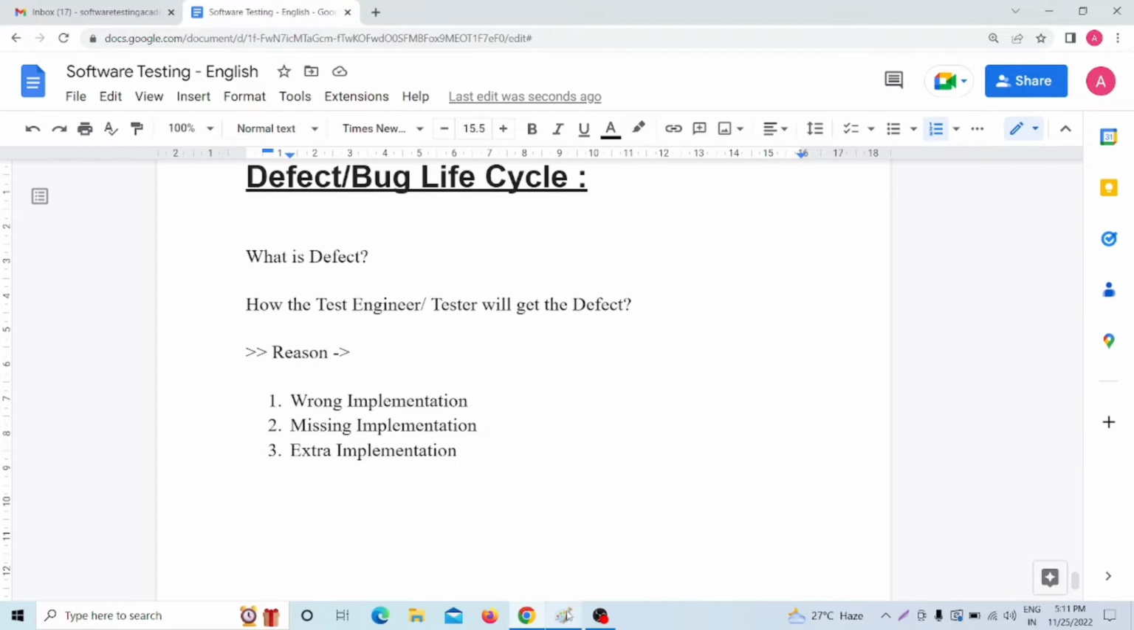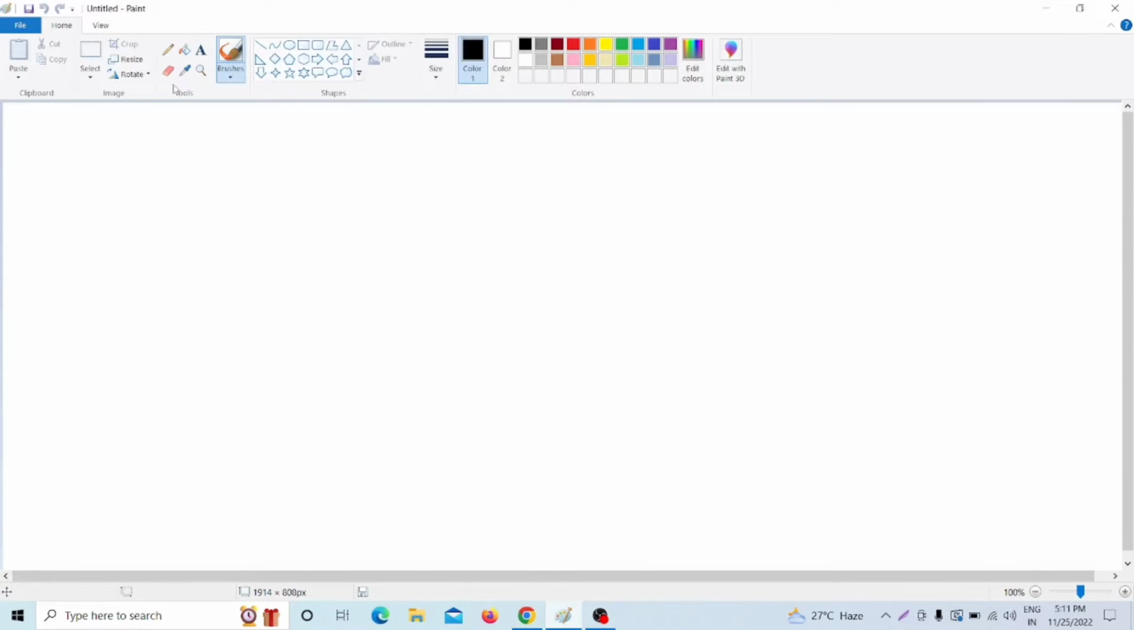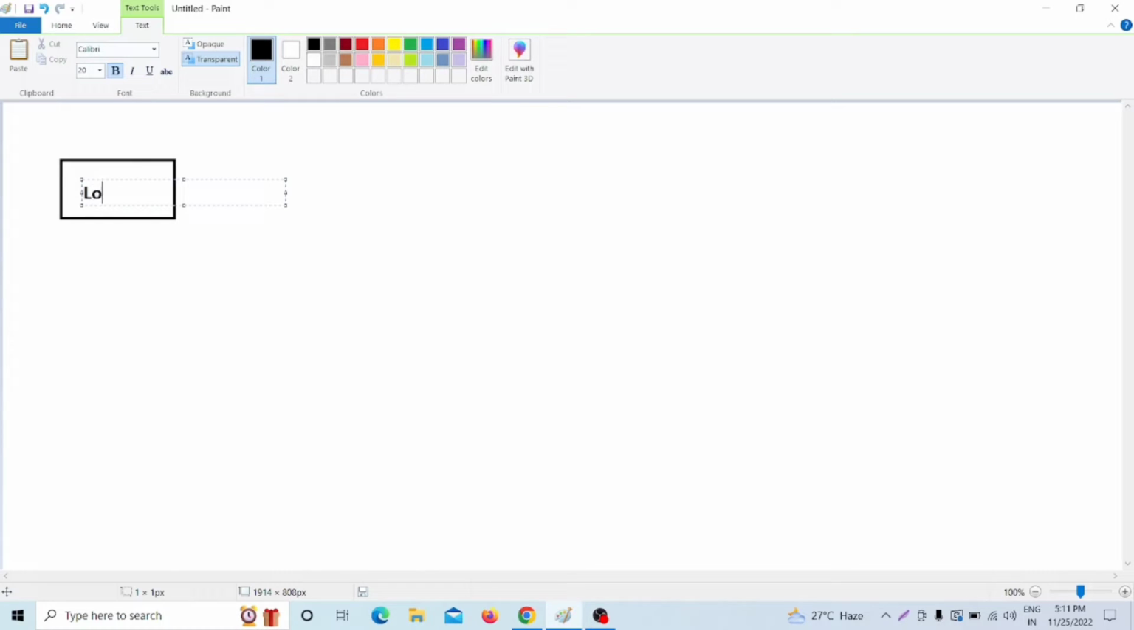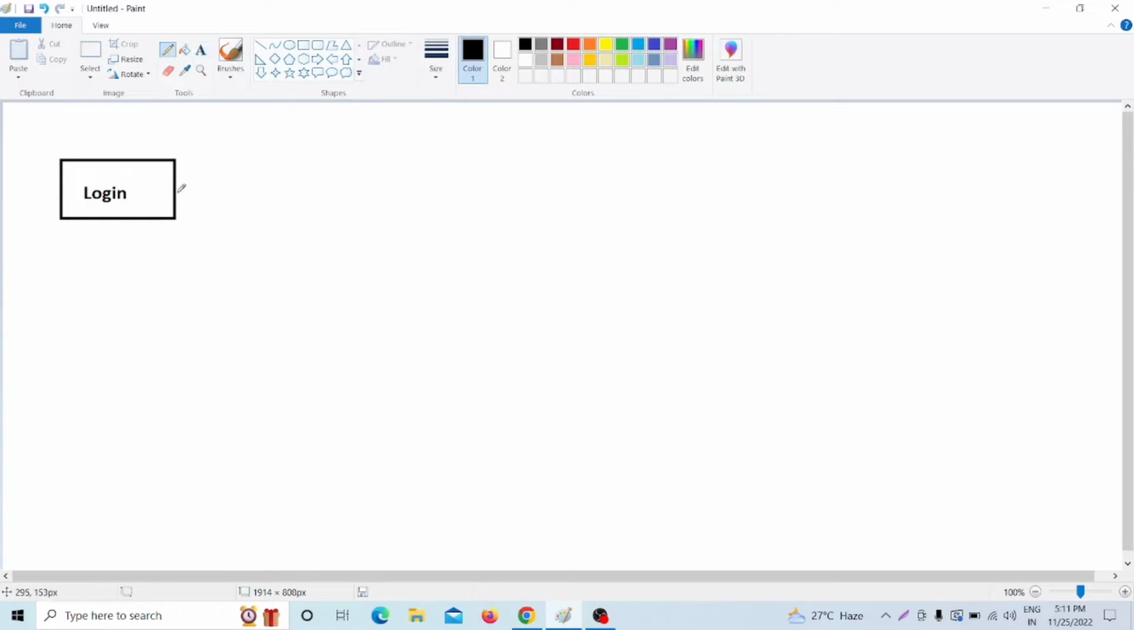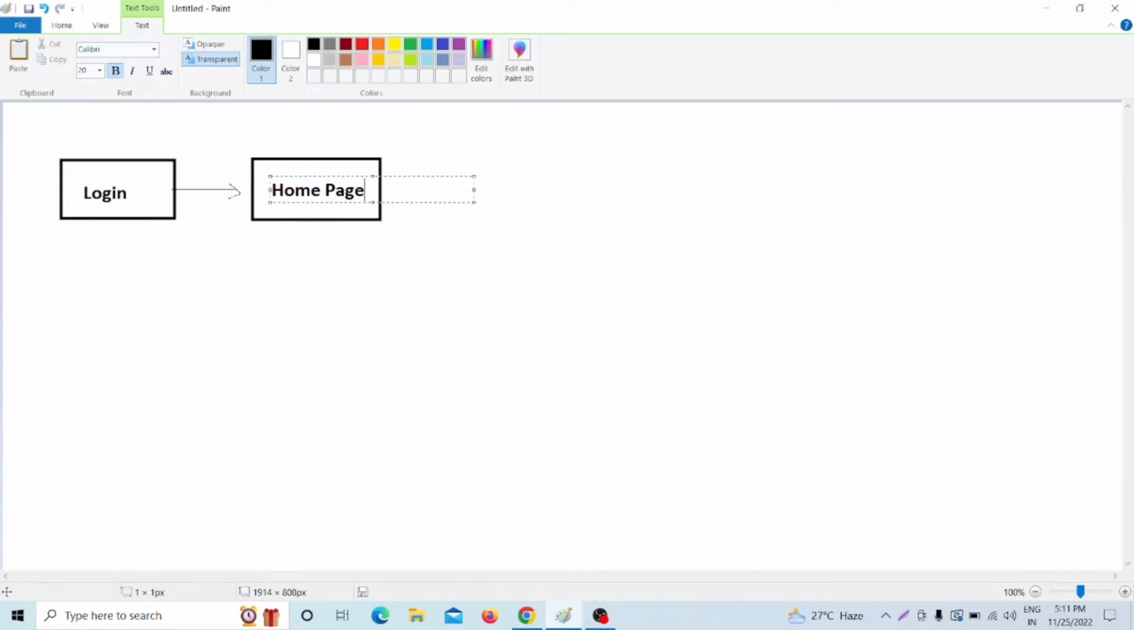Let's say I'm giving one example. Suppose this is one page and this is one button, and let's say this button name is login. Okay, so this is the login button, and whenever we are clicking on that button, my requirement is that one home page will be displayed. So that is my client requirement, that is my customer requirement.